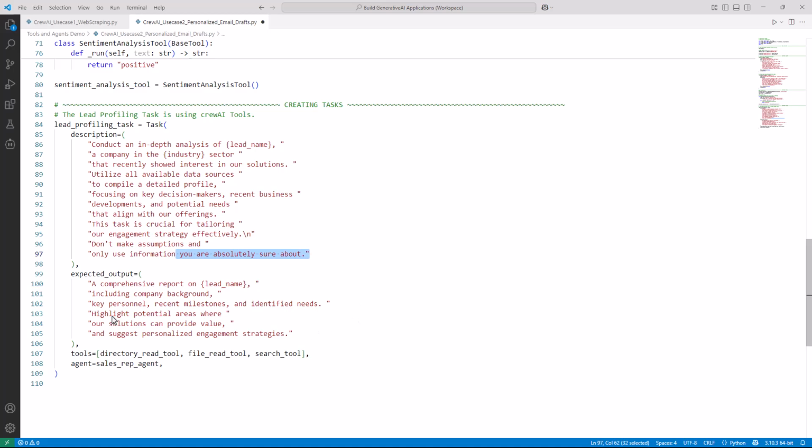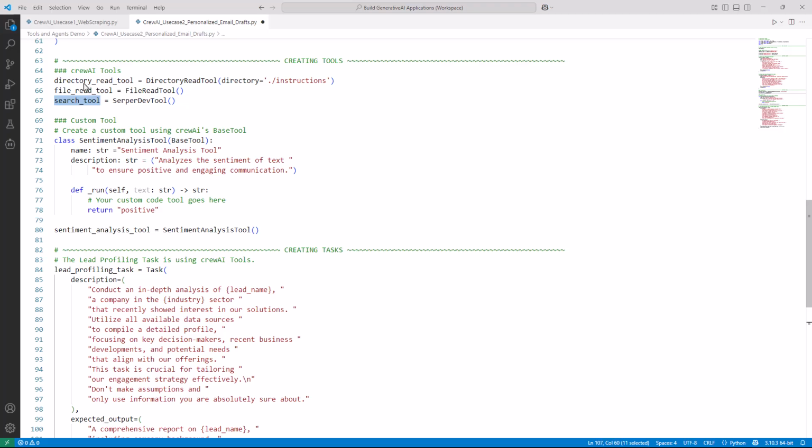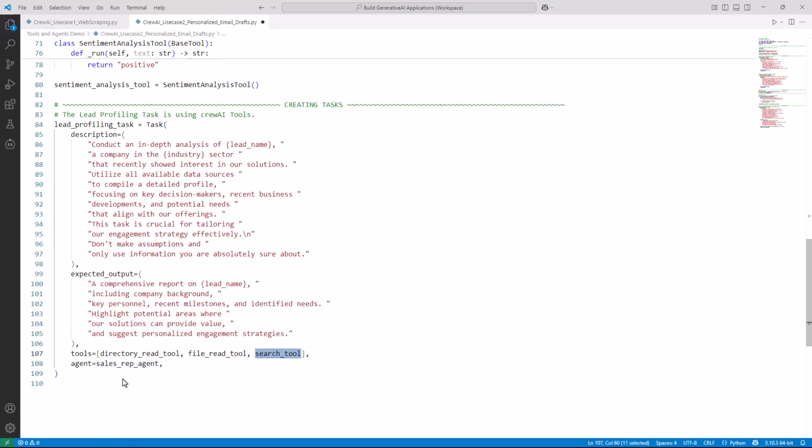Okay. And what is the expected output out of this task? A comprehensive report on lead name, including company background, key personnel, recent milestones, and identified needs. Highlight potential areas where our solutions can provide value and suggest personalized engagement strategies. And what are the tools that this task can utilize? Directory read tool, file read tool, and search tool. All these tools we have already defined here. To whom are we assigning this task? To the sales rep agent, which we have already created, right? So that is how we created our task number 1, and we assigned that task to the sales rep agent.